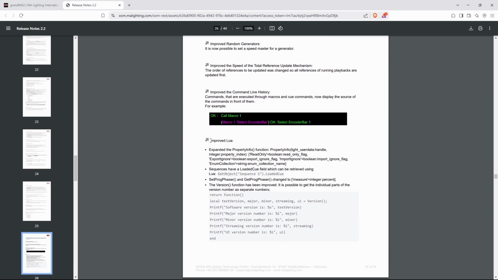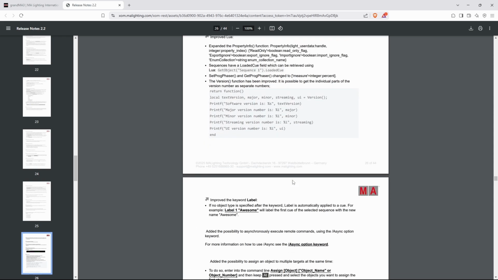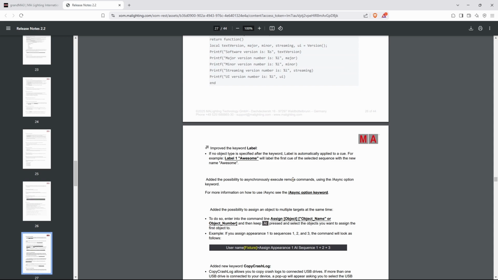Here we go. Improved Lua. So they expanded the property info function, and it has some information about that. Sequences with a loaded queue field can be retrieved using this. That's cool. There's these changes. The version function has been improved and it shows how that works. And that's it for changes.